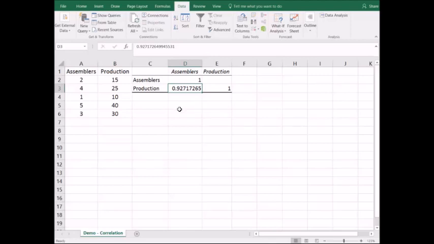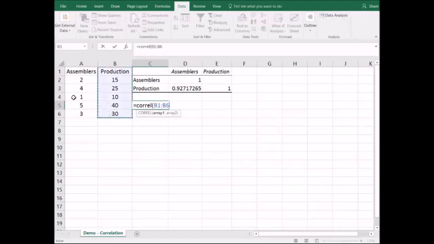The second way to calculate correlation in Excel is to use the CORREL function, equals CORREL, and then it asks for the two arrays, which are my two columns of data. We can put the variables in any order. I'll enter production first, then assemblers, close parenthesis, and we get the same result as we did when we used the correlation function in the Data Analysis menu. This video has demonstrated two ways of computing the correlation coefficient in Excel.